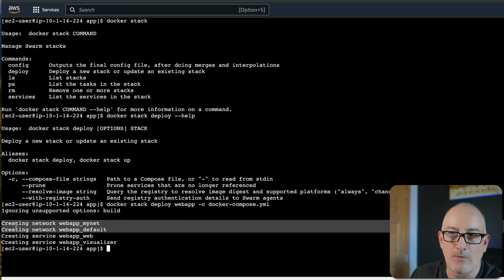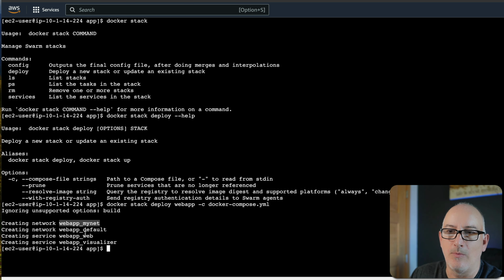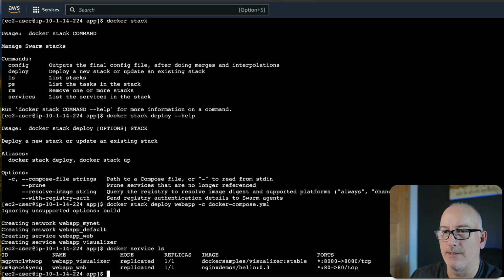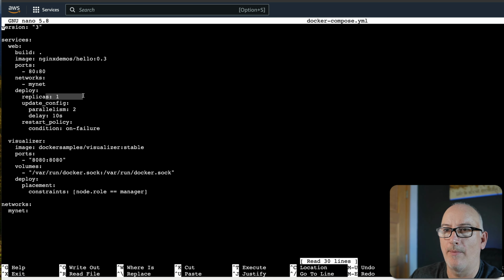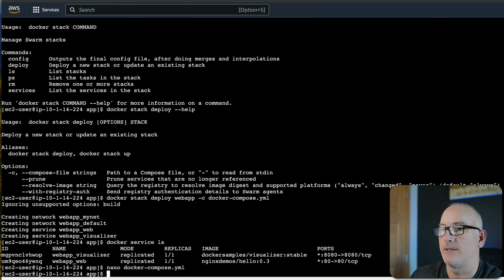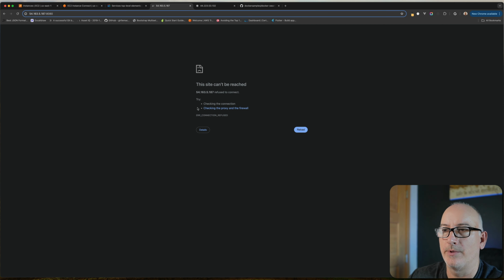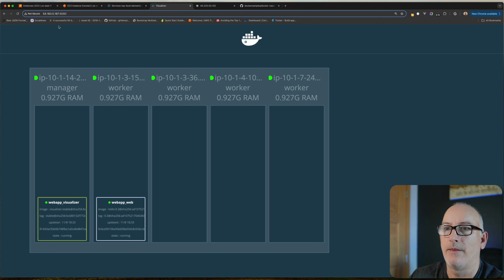It's created two networks, a web app network and a default. I think the web service uses MyNet, which is the custom network, and the visualizer didn't specify a network, so it's just using the default. But you can see these services are now all running. If I run docker service ls, I can see my two services are running, web app and web. If we take a look at that Docker compose file again, I said one replica. So what I'm expecting is that if I go to our visualizer, which was broken from the last time, and refresh this now, it should now be working.